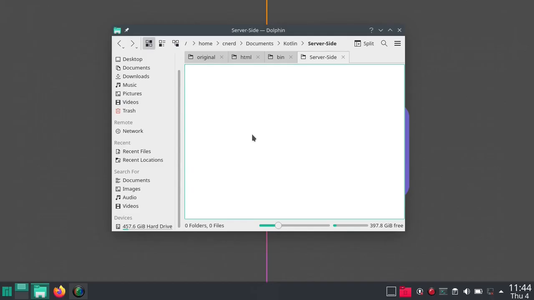Hello guys, in this tutorial we'll create a port scanner using Kotlin. To scan the ports of a particular website, this program simply connects to the website via various specified ports. If the connection is successful, then the port is opened. But if we get a timeout error for the connection, then the port is closed.